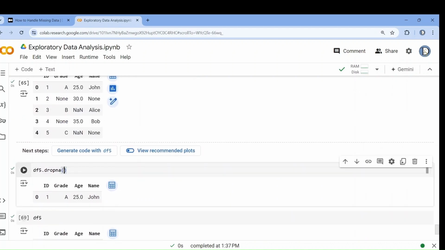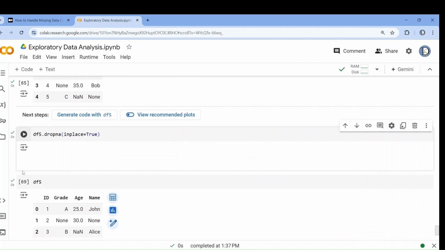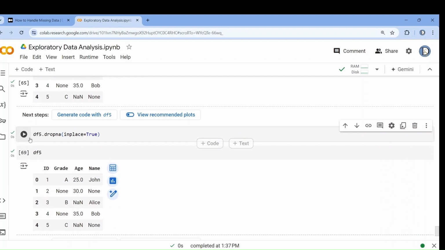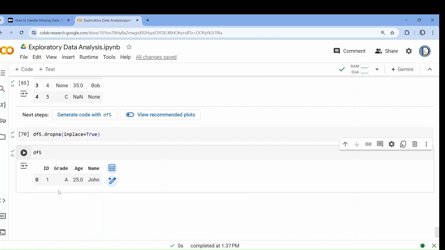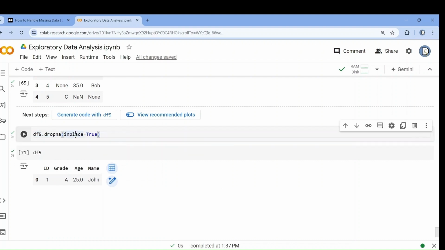Okay, now I want to change it permanently. So I can write inplace equals True. If I do this, see, there is no output. Whenever there is no output, the change is permanent. If I run df5, it has been changed. Clear? So inplace equals True means that I am instructing it, please change that and make it permanent. Don't return any object. Instead, change it in the dataset itself. Okay, you get my point?